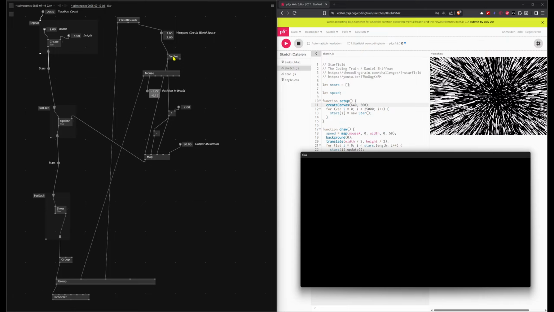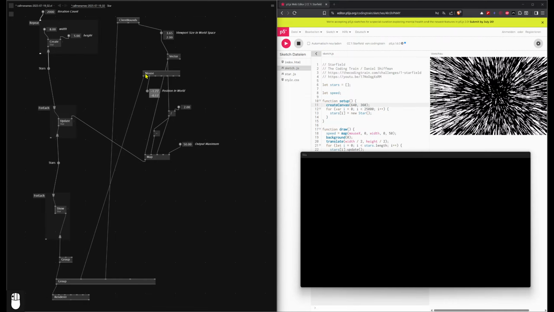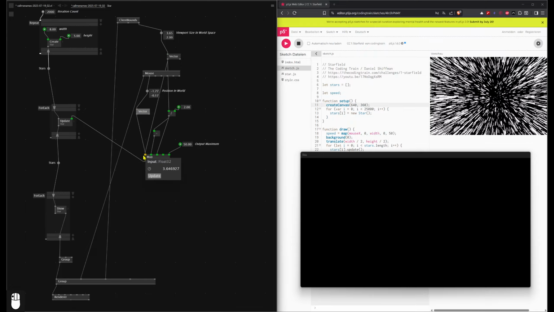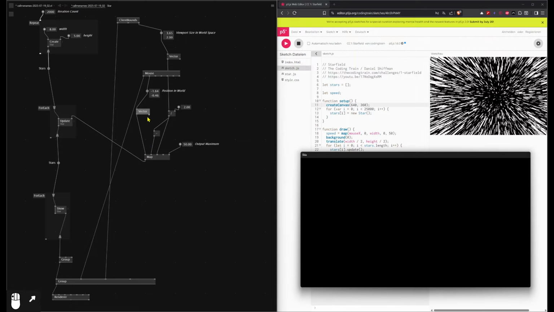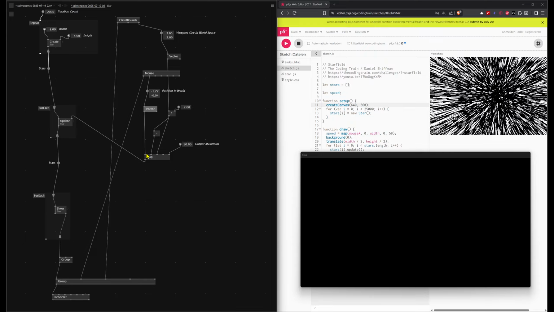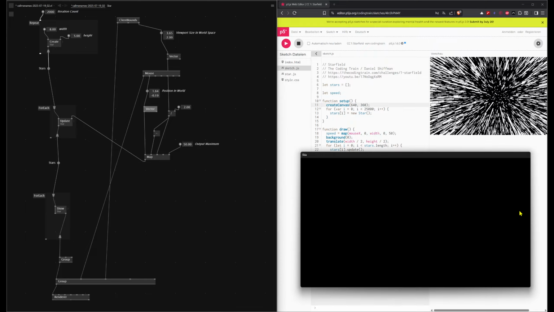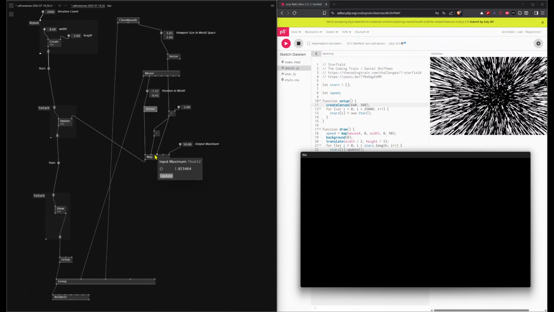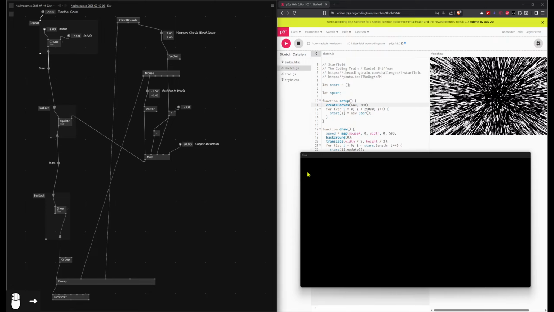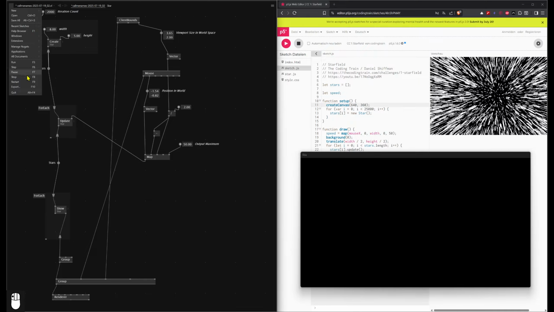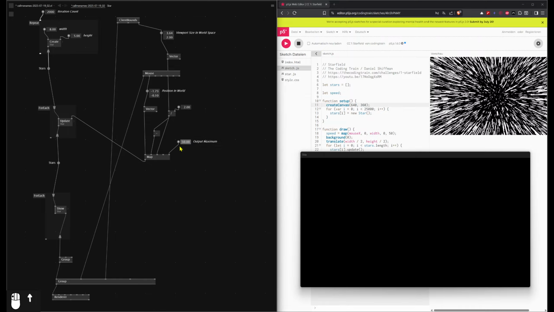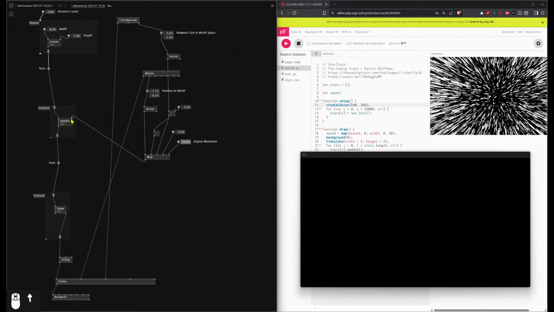That's not the right one because I'm not using the mouse. So we connect the mouse here. Now we have the mouse X, and we want to map that, but we don't get what we want. I don't know why. Let's see.